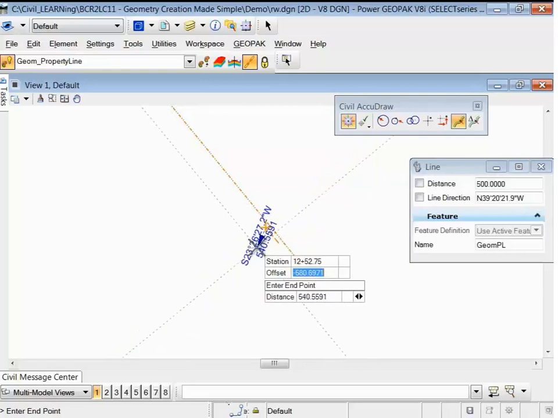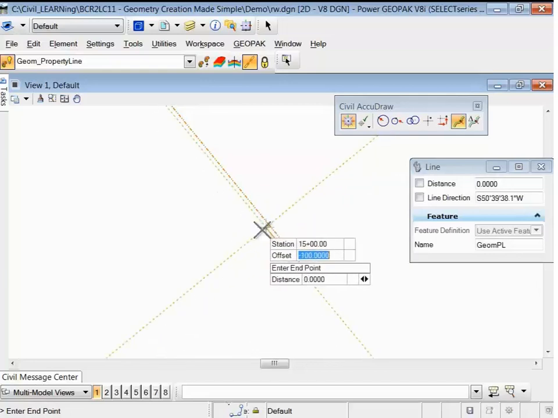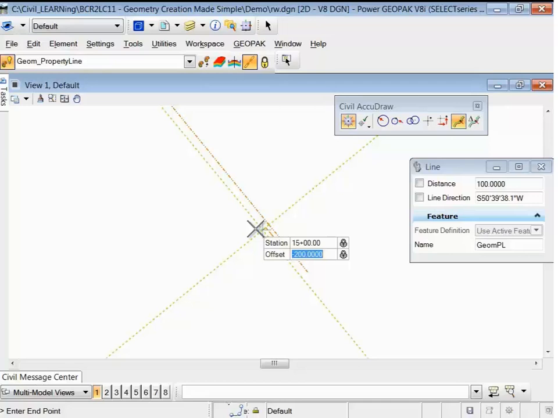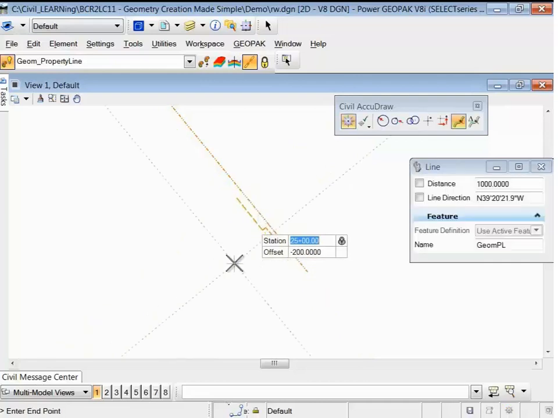And where's your next point? And so again, we'll keep 15, and we'll just go out a little bit further at an offset of -200, and that'll put in our third point. And then we'll just do something simple here. We'll go one more, and we'll go down to station 25 plus 00, and let's maintain the offset of -200. We'll hit a data point.